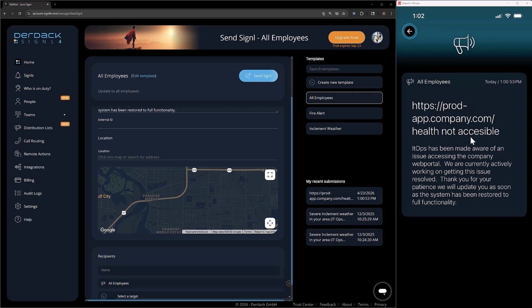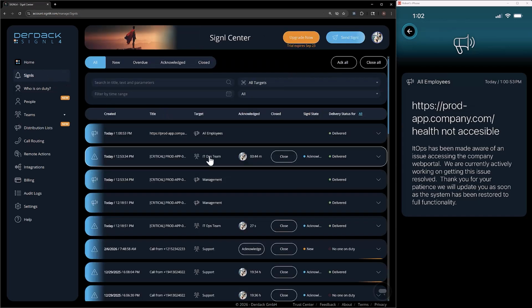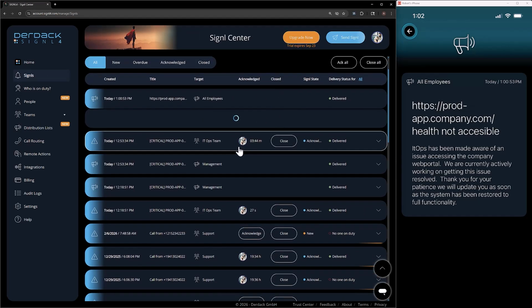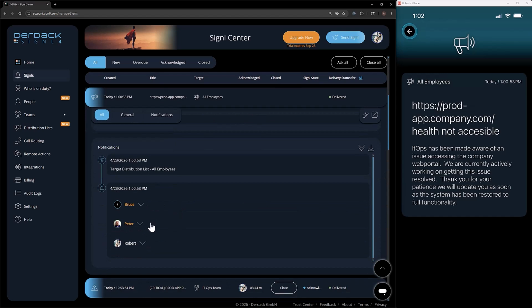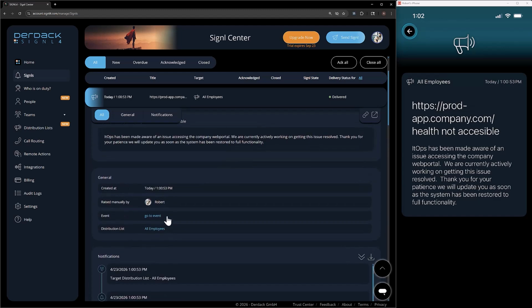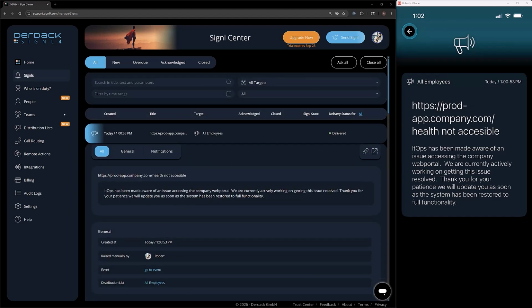And this was sent out to all of my employees, which we can see here in the web portal. If I go to Signaling and I load up the new message, and if I scroll down to the bottom here, we actually see that it was sent to Robert, Peter, and Bruce all at the same time for those users. So the result is simple.